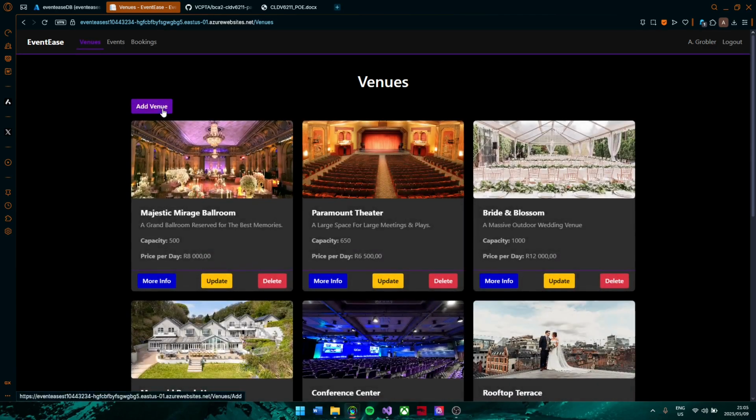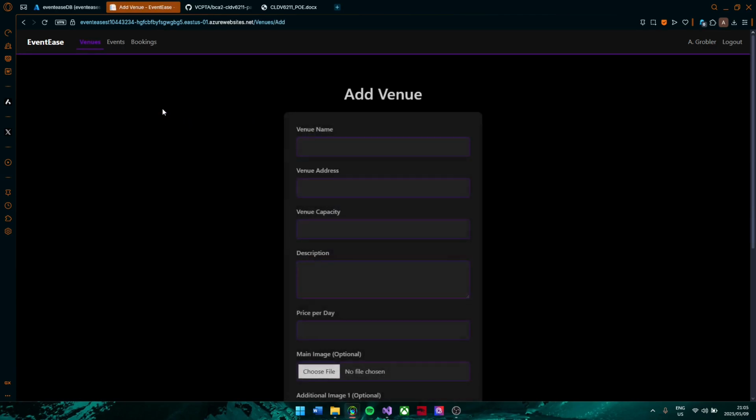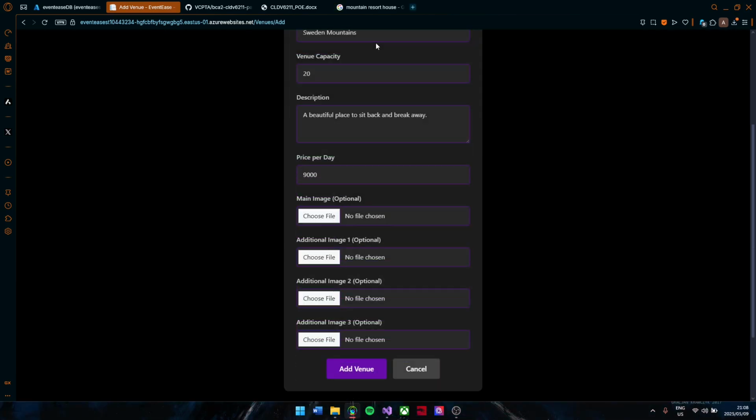Also, a feature that was implemented last time, but there is a bit more functionality to it now. It's just adding the venue. Sorry for that cut. We just needed to get a few images ready.